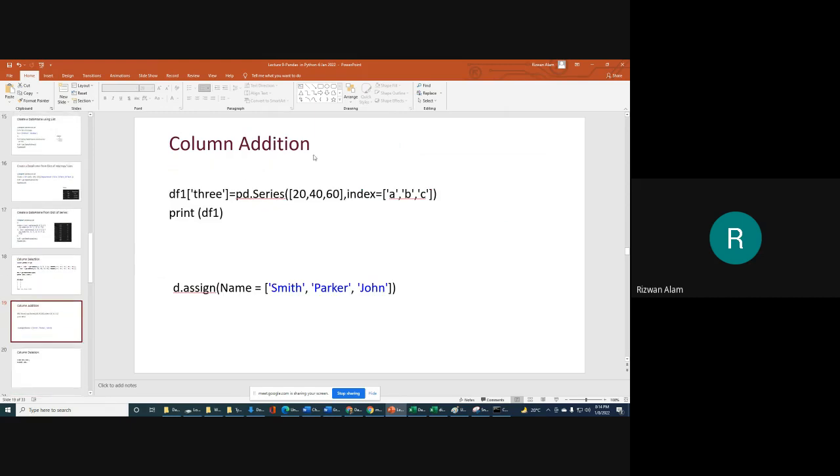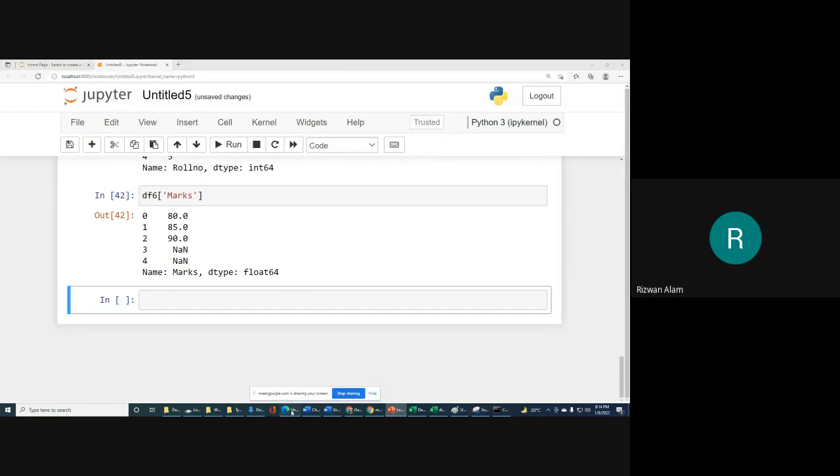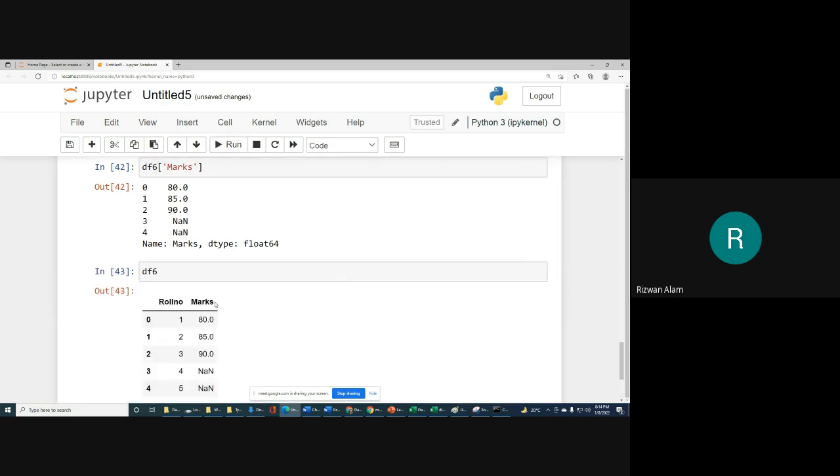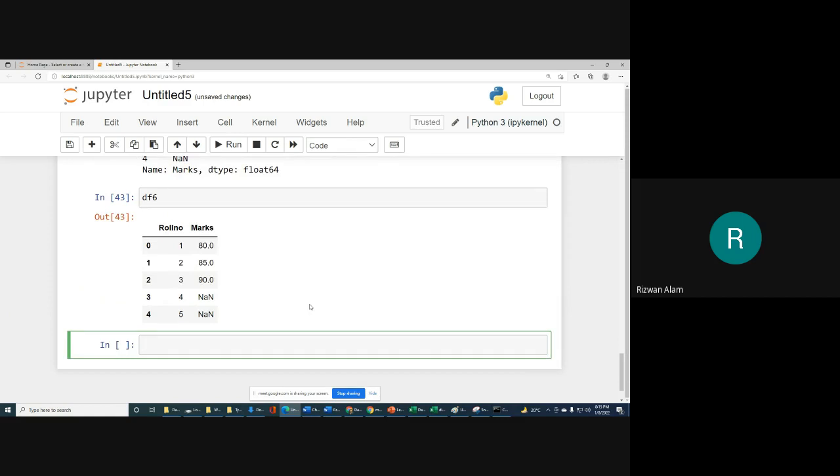Now there may be a situation where you want to add a new column. For example, in our data frame df6, we have roll number and marks. Now we want to add, for example, section also. Section A, section B, like that we want to store. So what we can do is simply write df6.assign, and assign is a function.